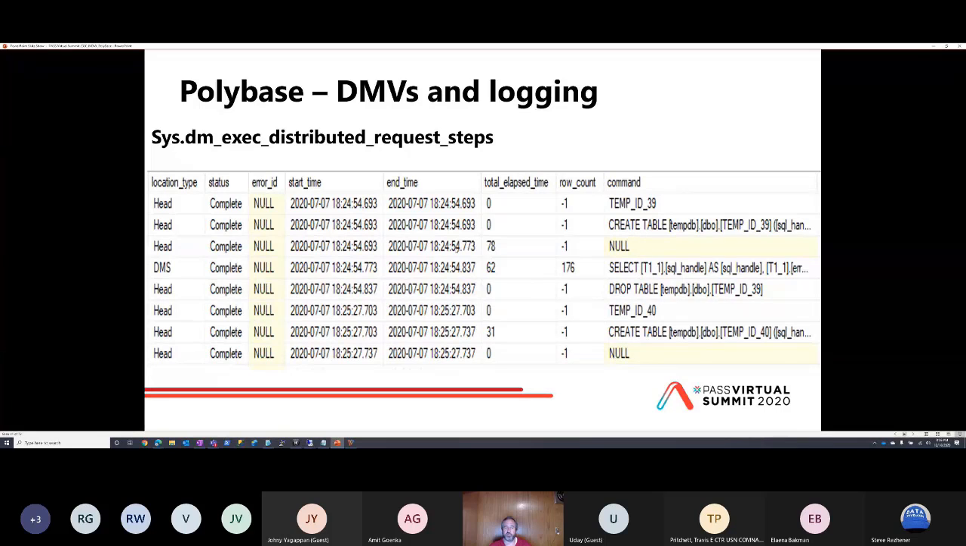The reason I put this one in here is so you can see where this one primarily is being done by the head node, but here it actually shows the step of the query. So PolyBase is doing what it's supposed to do. It's creating a table in TempDB, and more importantly, it's cleaning up after itself. So here it did a query, dropped it, and then it created a new one.